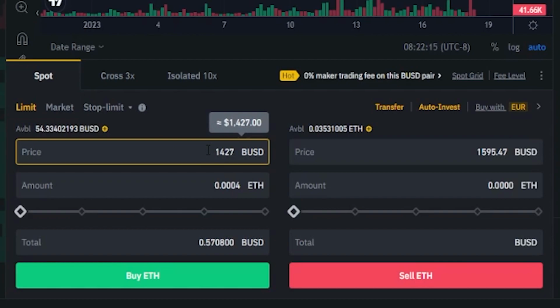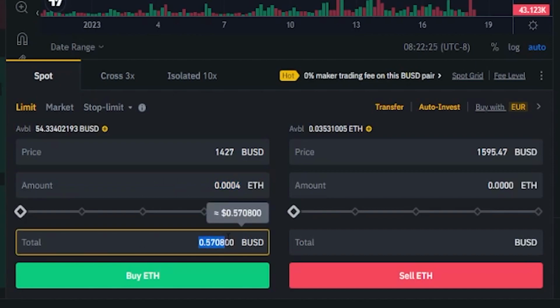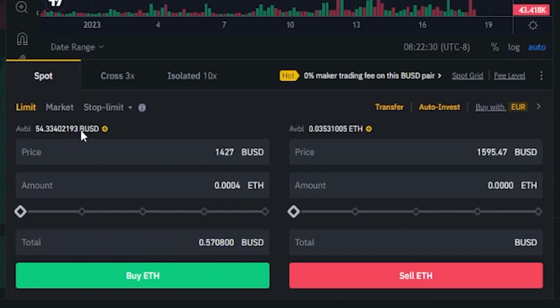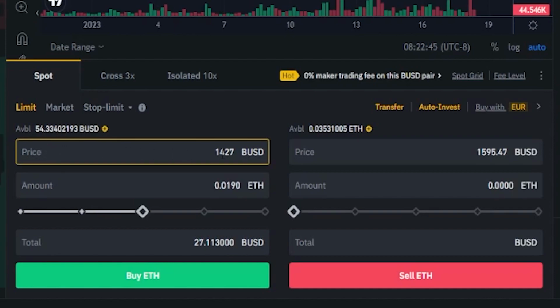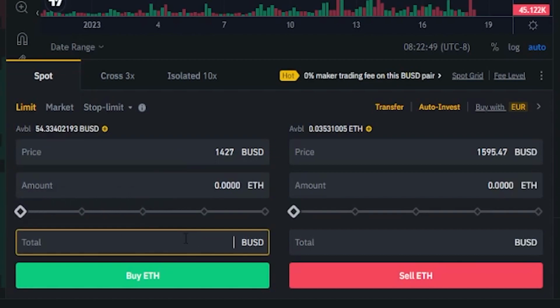Next, we need to choose the amount of the asset that we wish to buy if price is to get down there. And we can do that by typing in the amount of the asset that we wish to purchase right here. Or we can type in the amount of our available balance that we wish to spend on the asset. And we can see our available balance right here. So we'll know exactly what we're working with. Another option is to use the slider bar. If I was to slide this up to 50%, that means that I would be spending 50% of my available balance to buy this asset if it gets down to the price of 1,427. For this demonstration, I'll just go ahead and type in a custom amount.